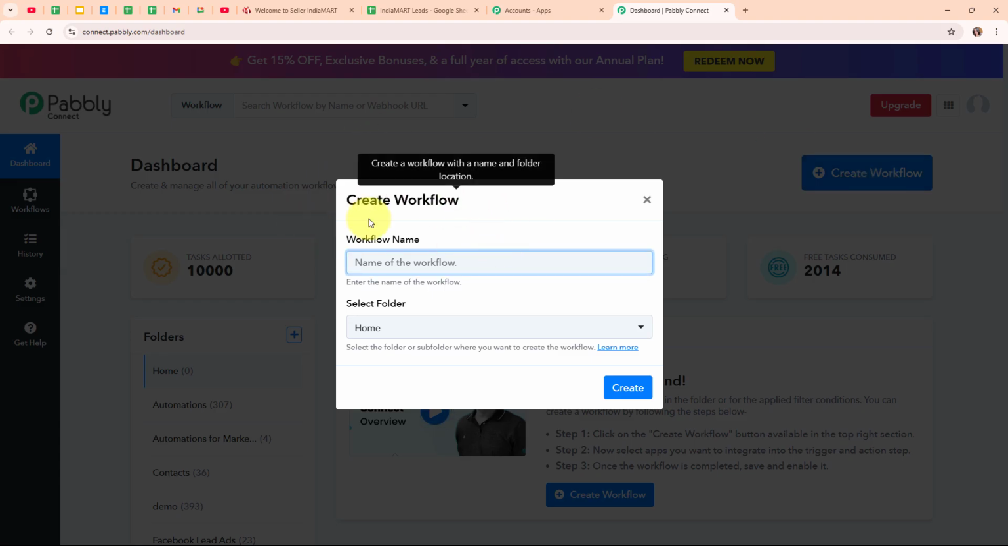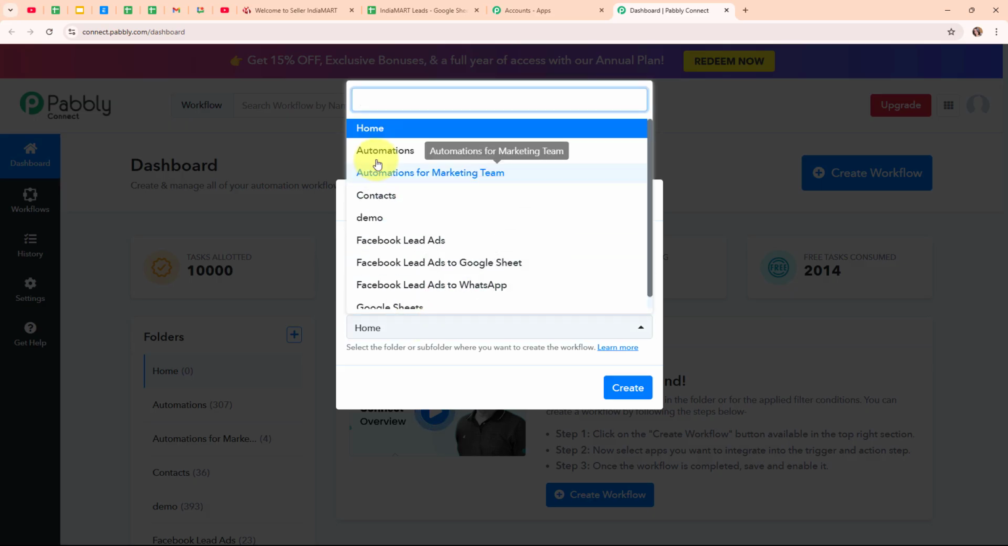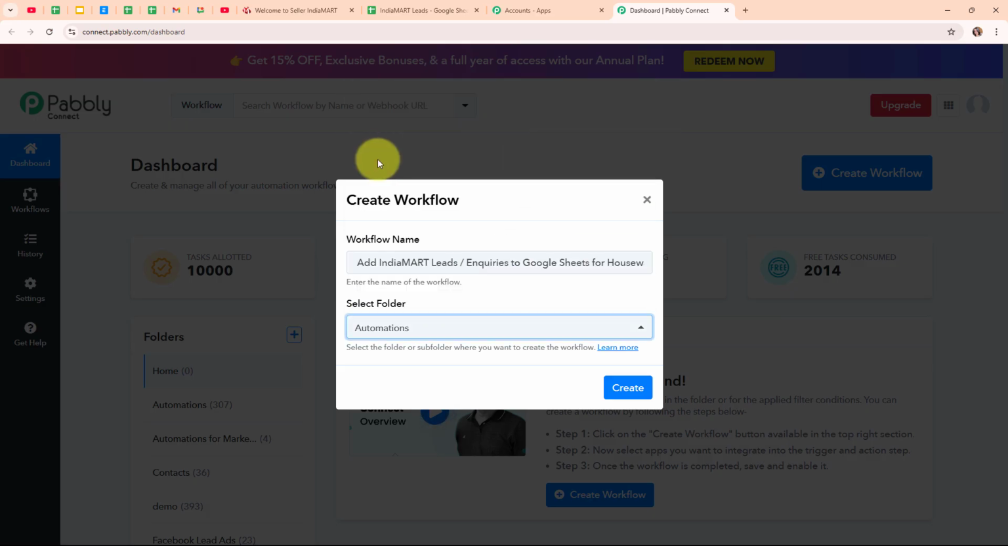Now here in this Create Workflow dialog box, I have to give a name to my workflow. So here I'm going to give the name as Add IndiaMART leads or inquiries to Google Sheets for housewares and supplies business. And now I'm going to select my folder as automations. You can select the folder as per your need. Also, you can create multiple folders to save your workflows accordingly.